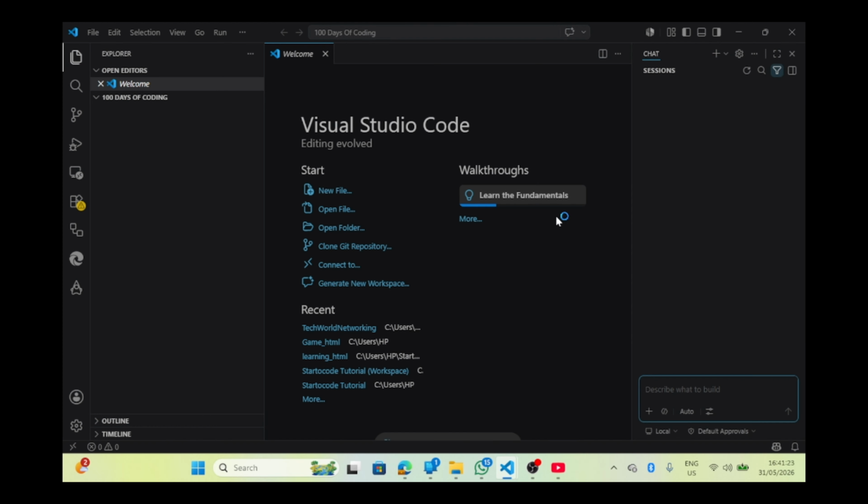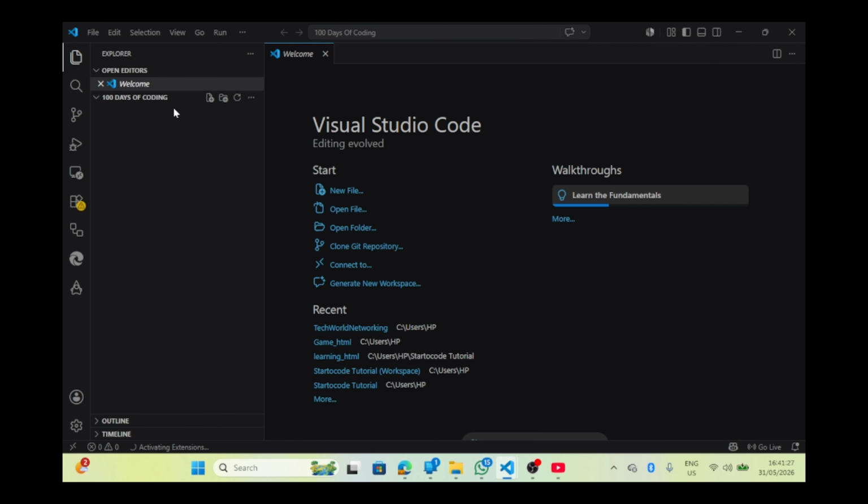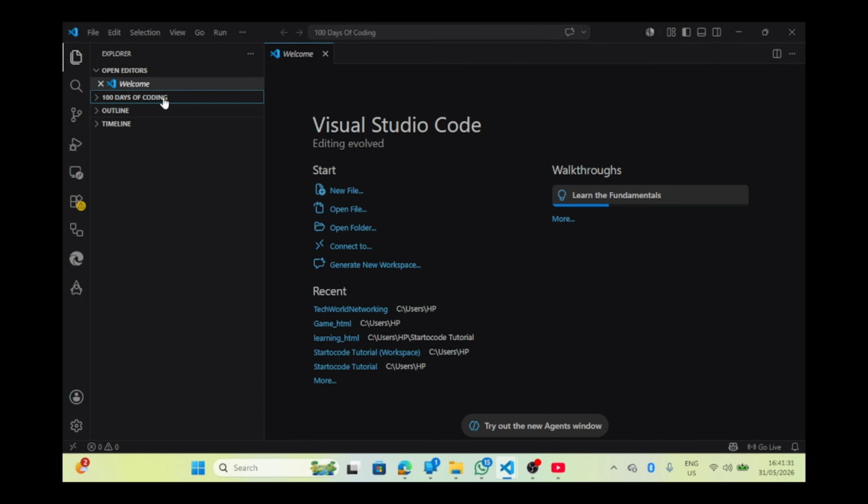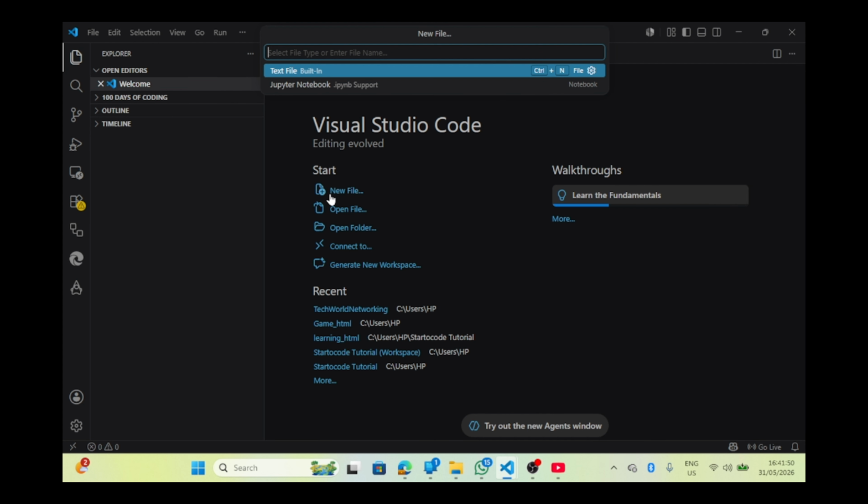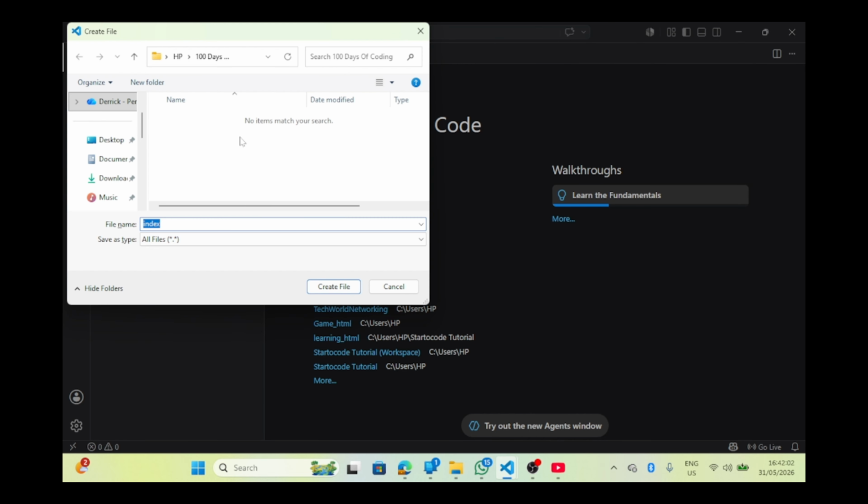So there is the folder here, this particular one. I'll click on it. Now we are going to create a file, and we will call this file index.html. So click on new file, name the file index.html, and press enter.